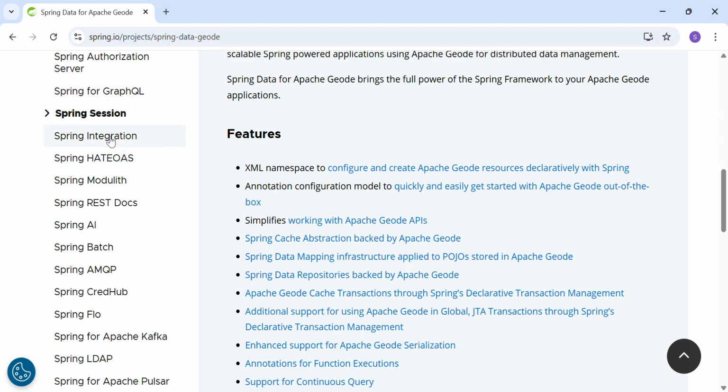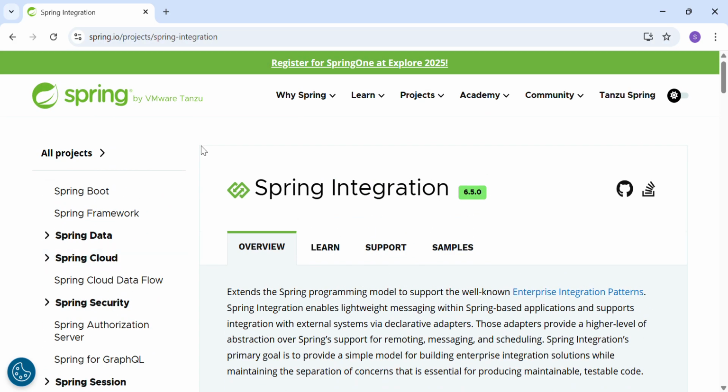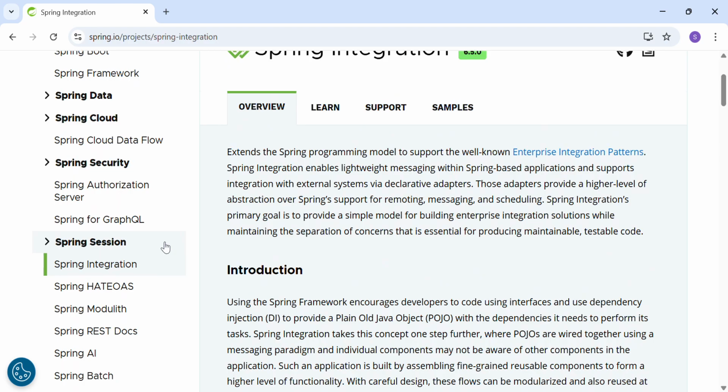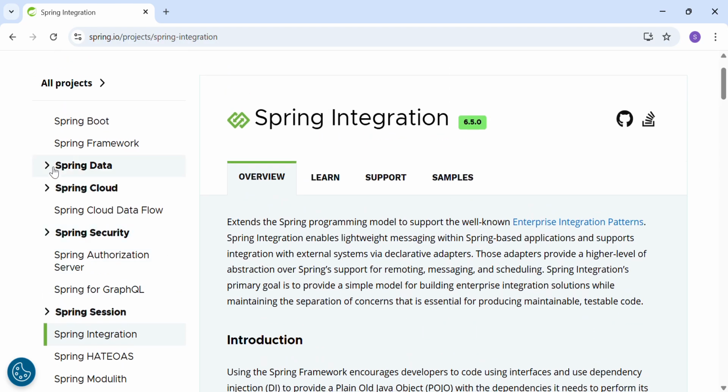Next, coming to Spring integration. Sorry.